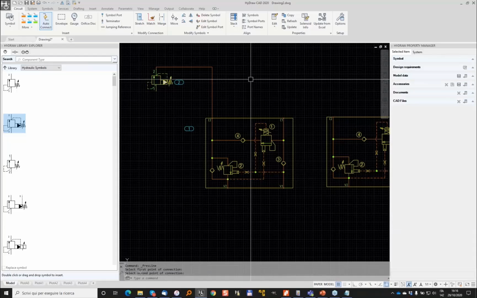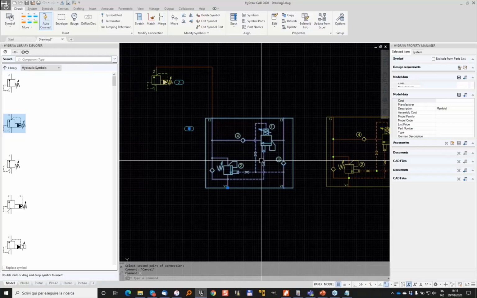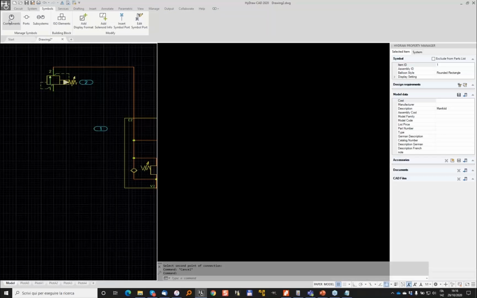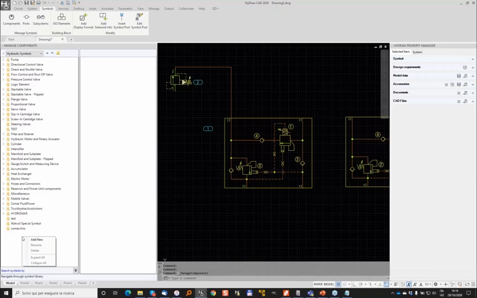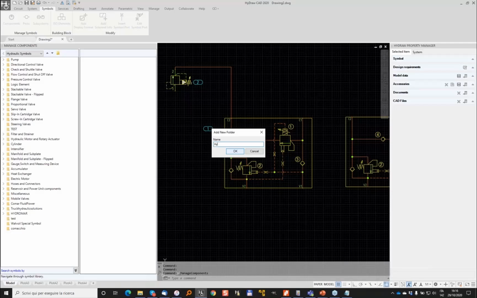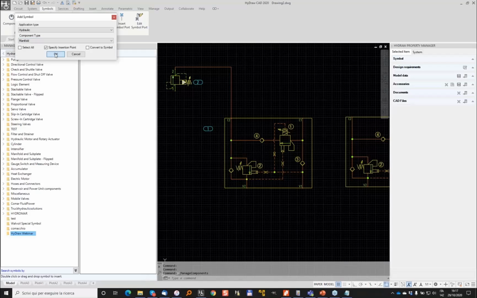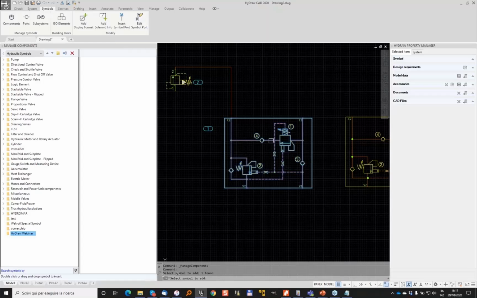If we want this symbol in the library, then we must go to the symbol tab, load the components library, and here we can create a new folder. Let's say that we want a new folder called HyDraw webinar. Inside this folder, we want a new symbol, which is a manifold. Okay, we select the entity, enter, and insertion point.